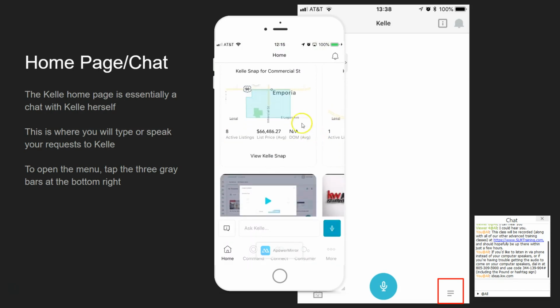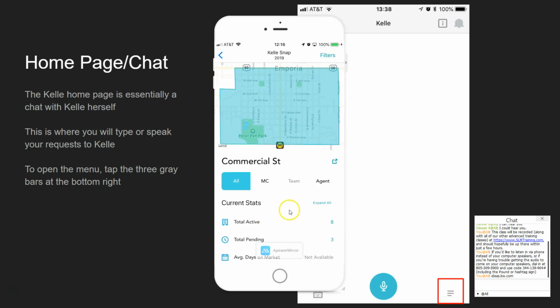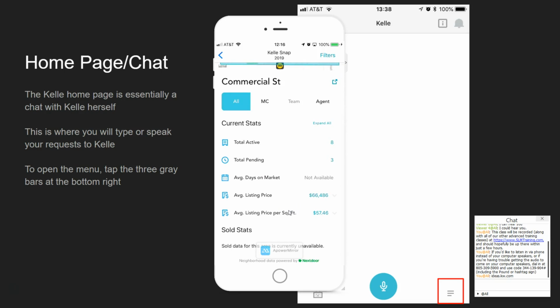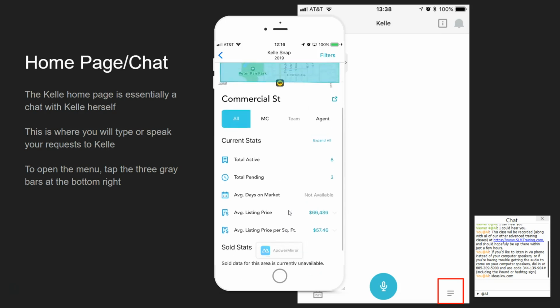Underneath that, we've got some Kelle snaps for different areas around my GPS location. So this looks like Commercial Street, a little bit to the west and east of Commercial Street, south of 6th Avenue. If I tap on this, View Kelle Snap, it's going to zoom in on that area and show me all listings in that area. It tells me there are 8 active and 3 pending listings. It doesn't have an average days on market, but it does have an average price and things like that.